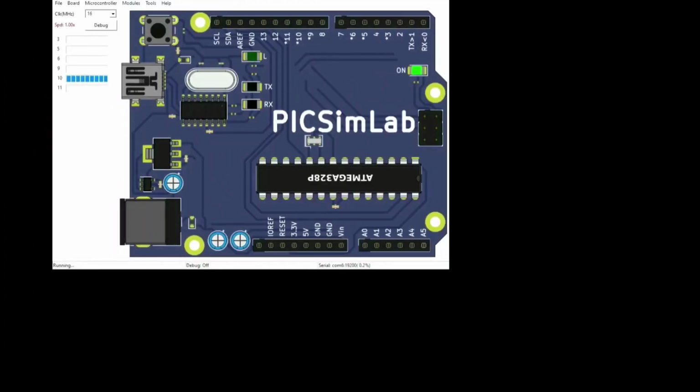So basically in this internship we have completed the project which is based on home automation.